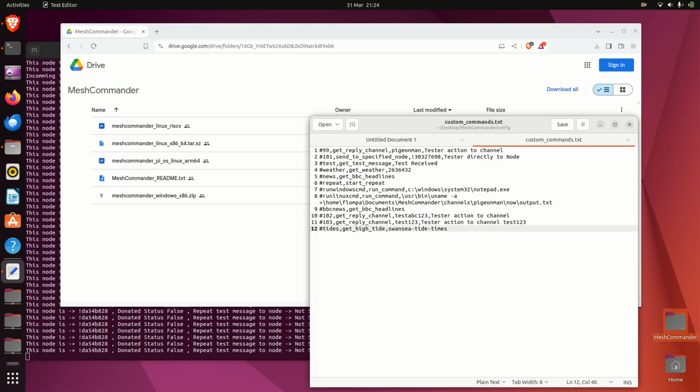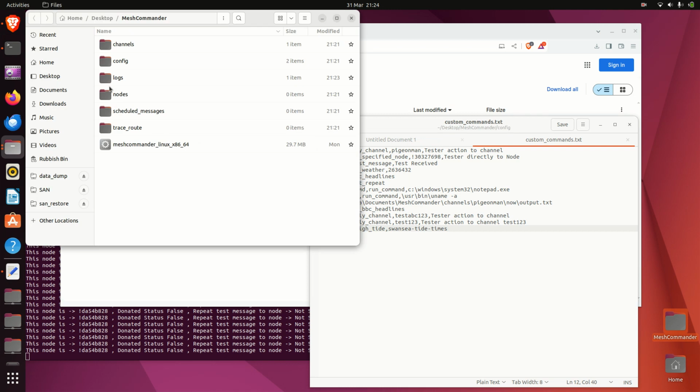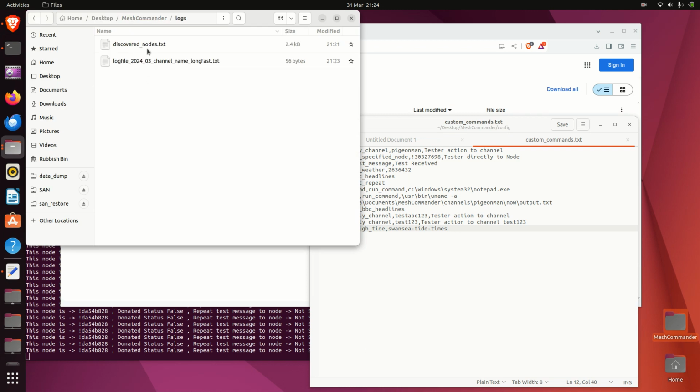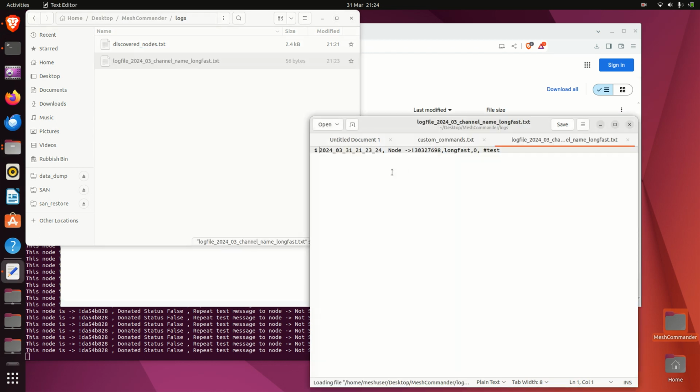So if we go back, we've got the log file. So if we go back to the log folder, if you just double click on here, that's been recorded. So the test message has come from this node on long fast, and that was the text which was sent out.